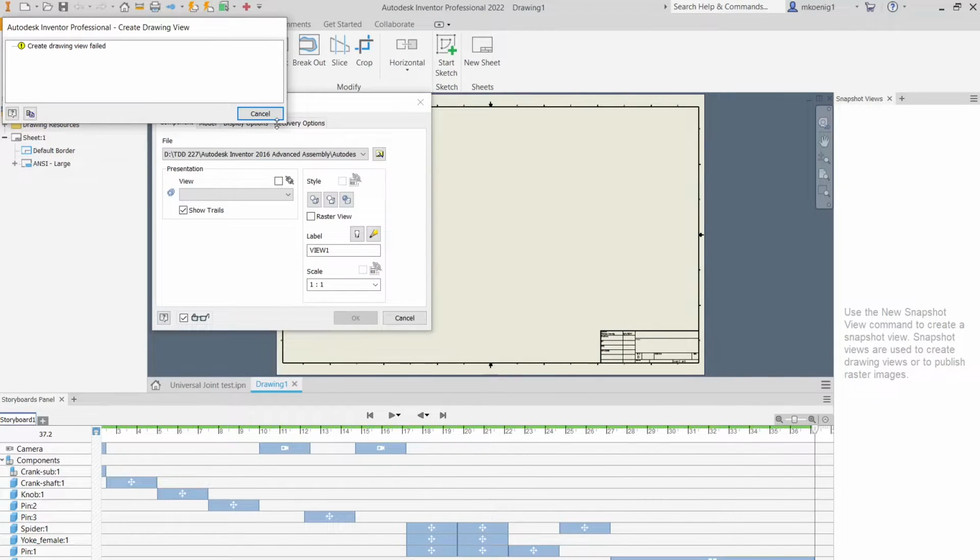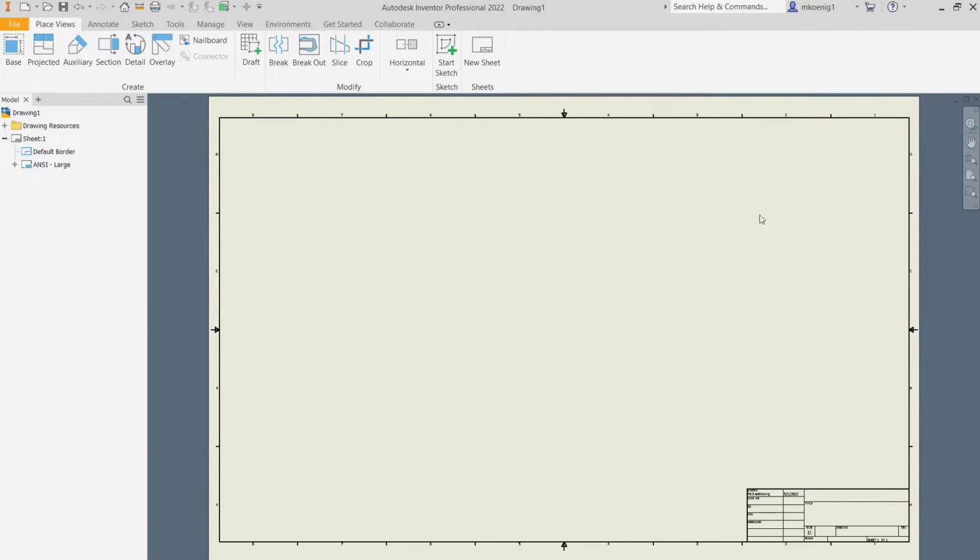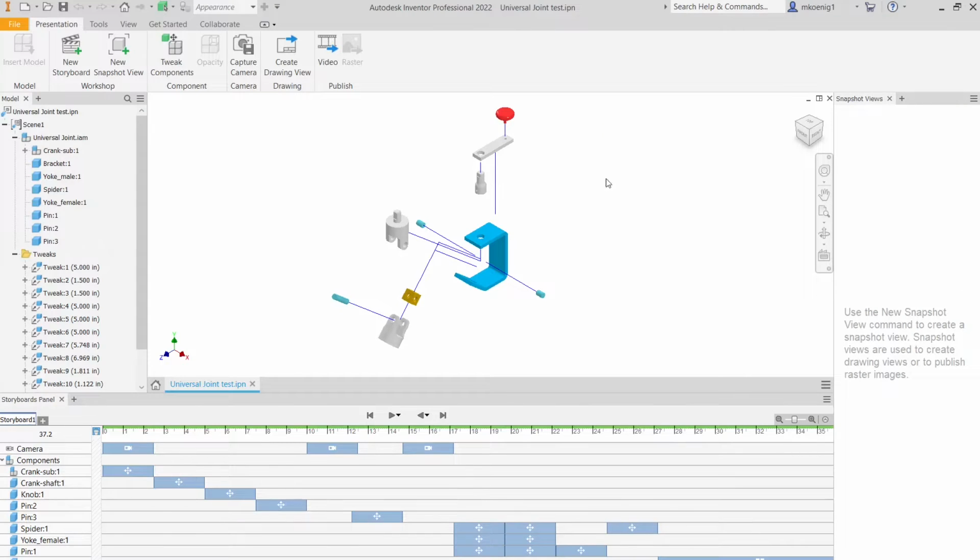But let's go back. Let's say you want to do a little extra. So I'm going to go back to here. And if you look on the right-hand side, we have snapshot views, and it's empty. But there is a button here, new snapshot view. So you have the model, the way you want it to look on the drawing, just click new snapshot view, and it'll be called view 1.